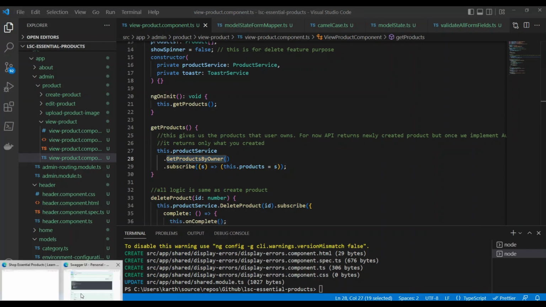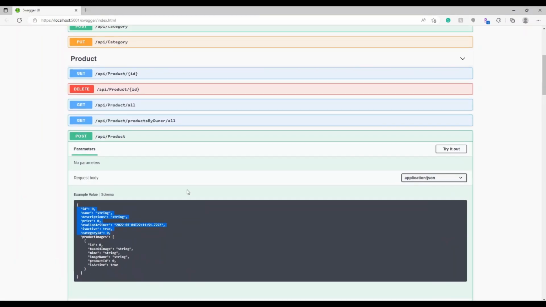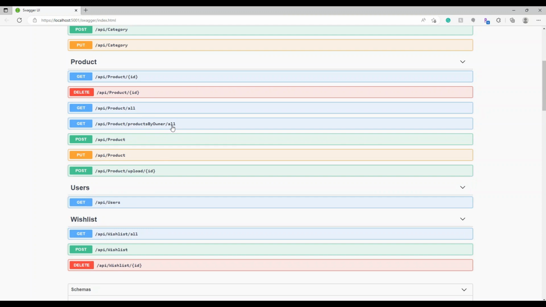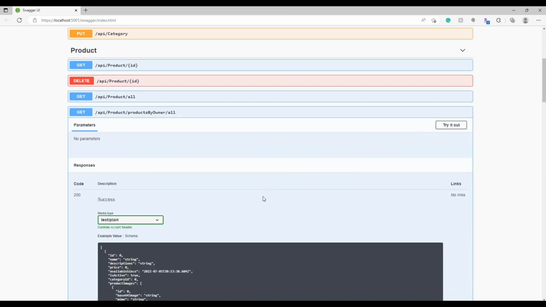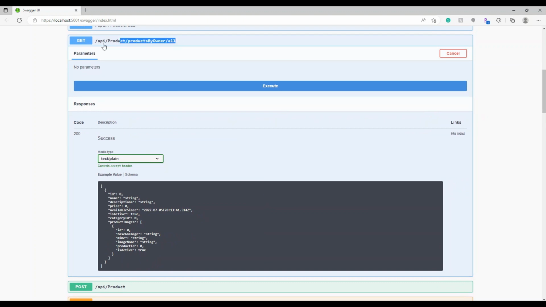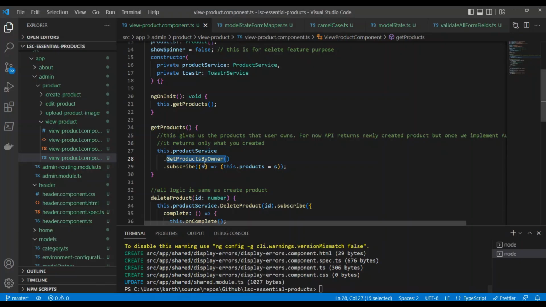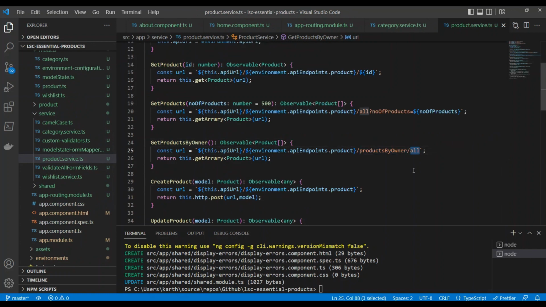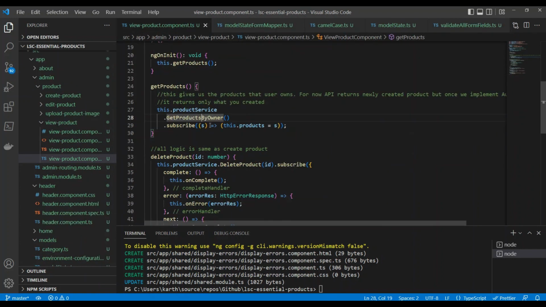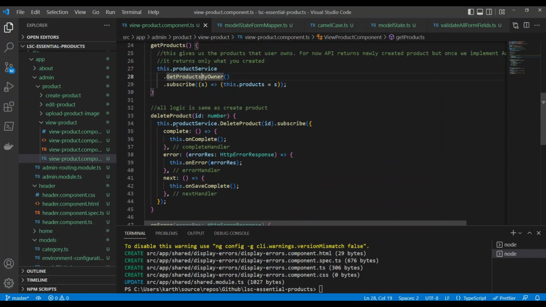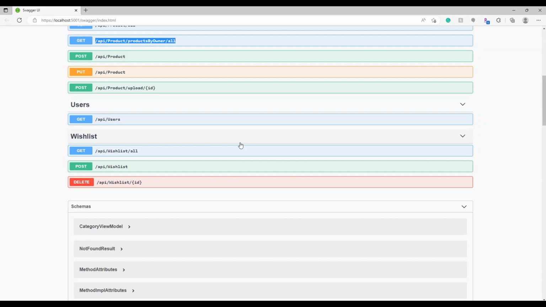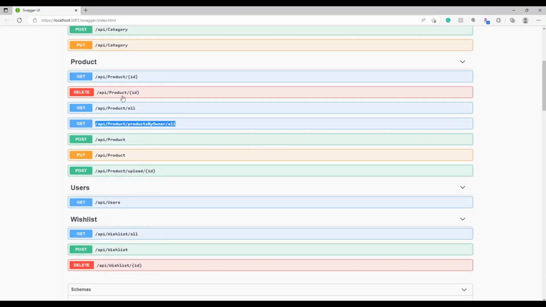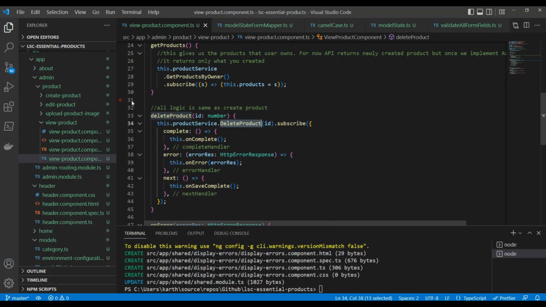You see this line number 34. You just need to pass the ID. Okay, so that is how the delete will work. So what I'm showing you right now is the get products, so get products by owner. You see this get products by owner. This is the method I'm calling. Okay, so this method tries to retrieve user-specific or owner-specific products, not all the products. Okay, and then it will display it.